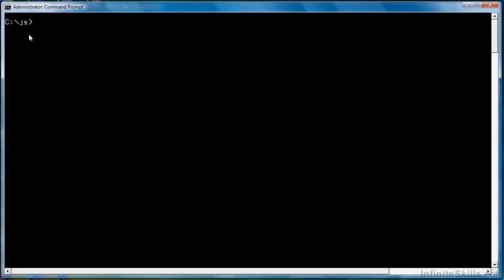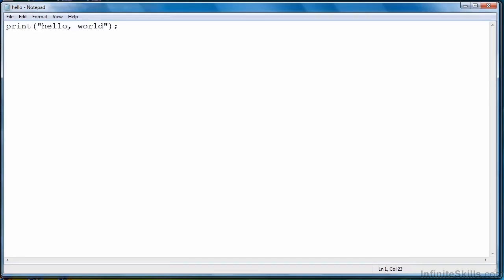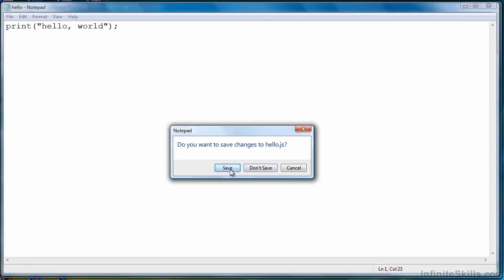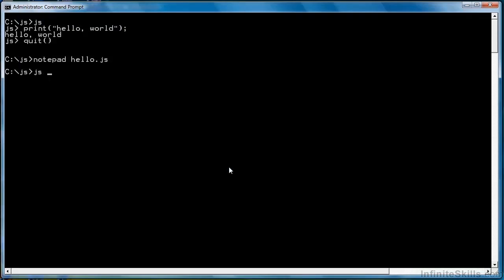Now, the JavaScript shell can be used in 2 ways. You can use it interactively as an interactive read-eval print loop program, or a REPL, by typing JS, and then I can just execute commands. Or you can also use it as a script interpreter. So I can open a file, hello.js, exit and save, and then to execute the script, I just type JS and the name of the file, hello.js, and it executes the script.